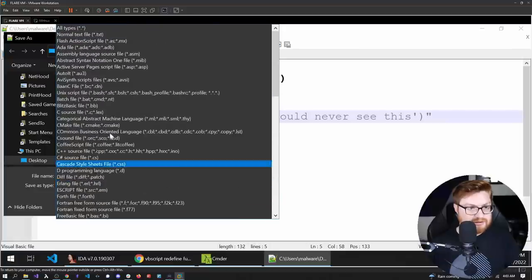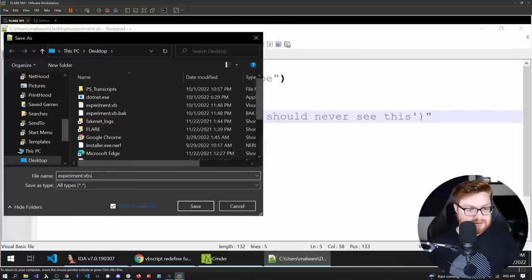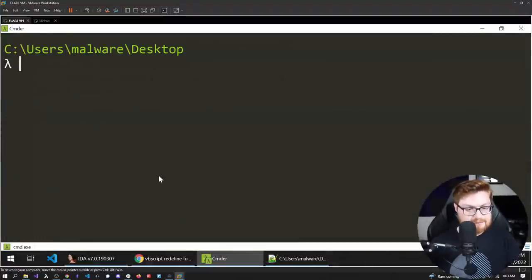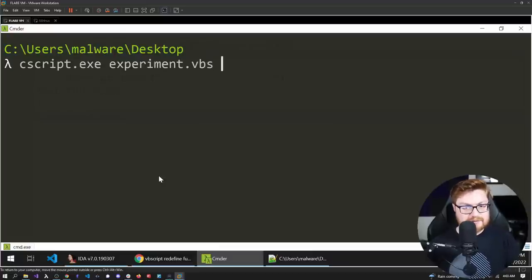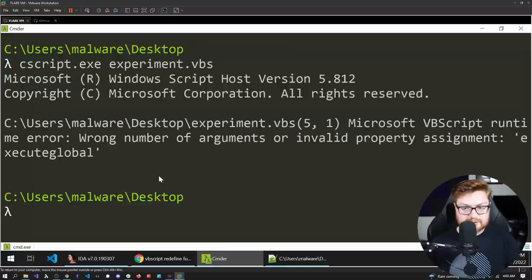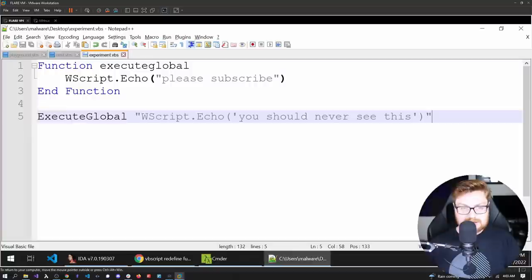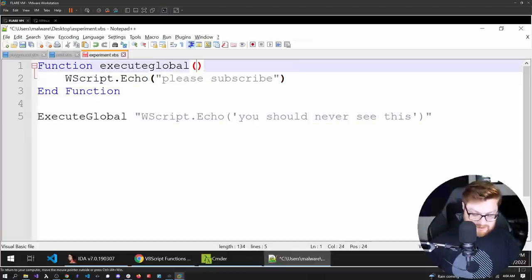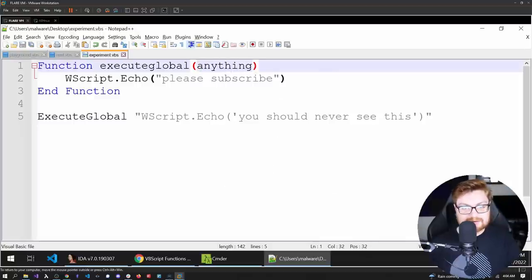Can I just save it as all types? Let's go ahead and delete our experiment.vb, your useless son of a gun. Because it was missing the S. Cscript experiment.vbs, please. Wrong number of arguments or invalid property, execute global. Because it knows that it takes no argument. Anything.